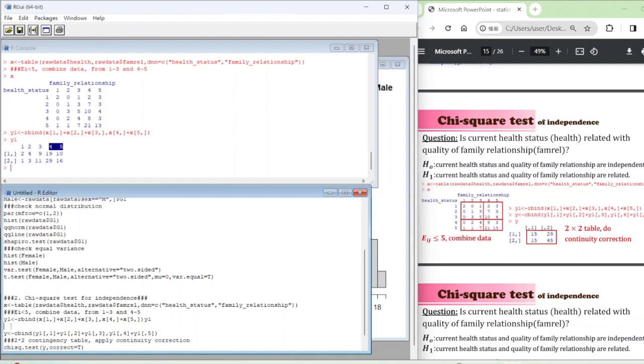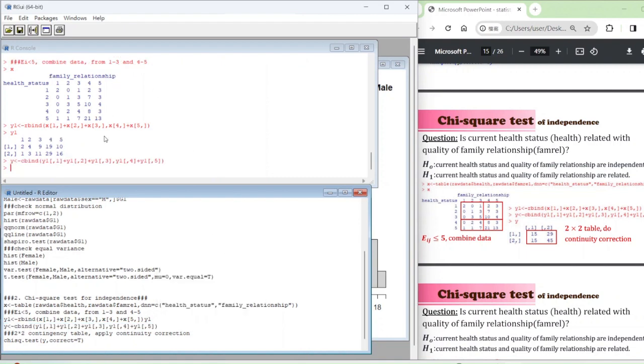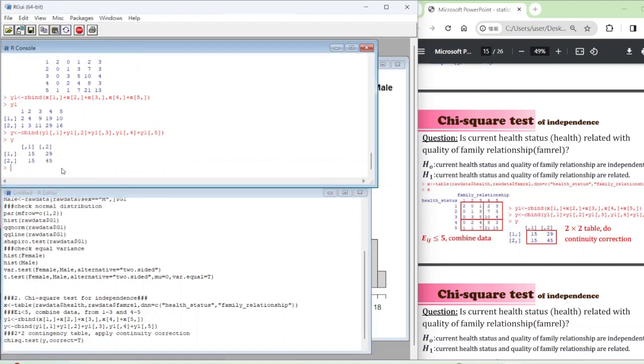So after that, I will use cbind, which means combine columns, and run. So you can see the Y here. I combine, and this is the result of the 2 cross 2 contingency table. Okay, and I'll assign the new name Y.